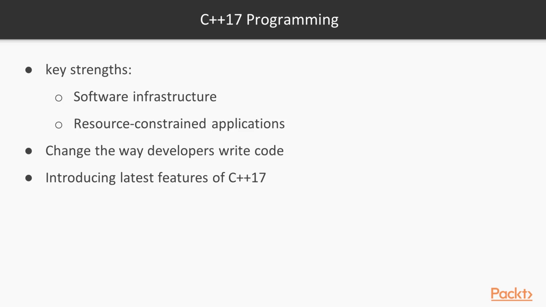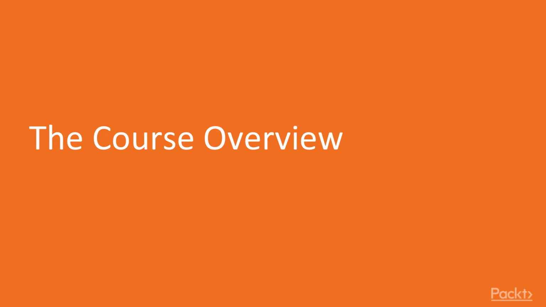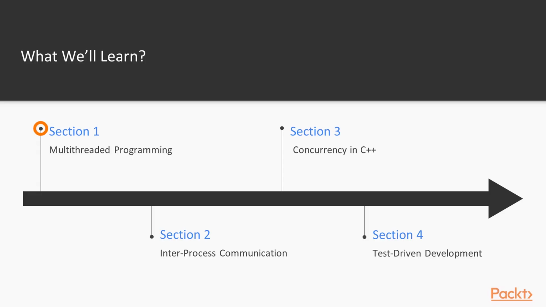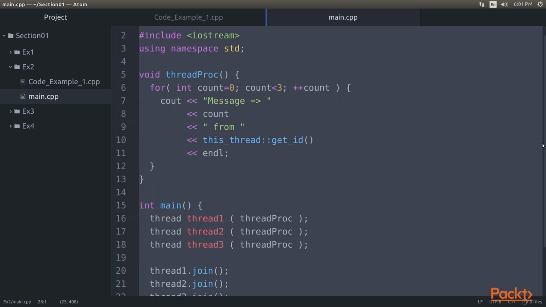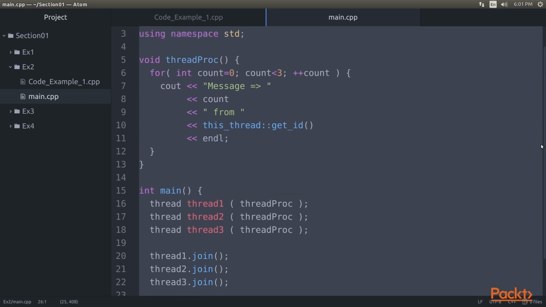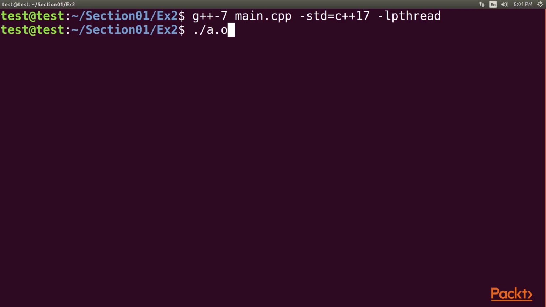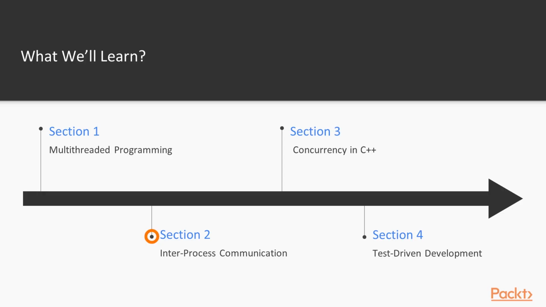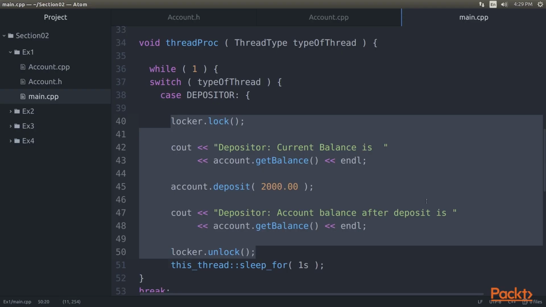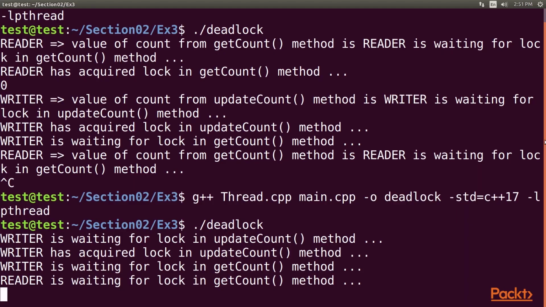Now let's take a quick look at what we are going to cover in this video course. In the first section, multi-threaded programming, you will get introduced to the POSIX pthreads library and the native C++ thread library. Later, it helps you to define multi-threaded applications and explores ways to manage the threads and explains the use of synchronization mechanisms.